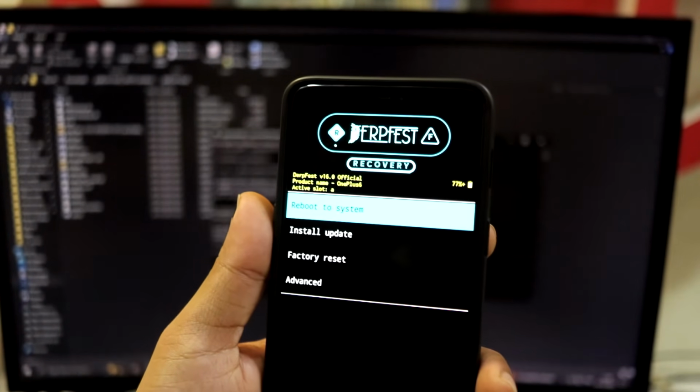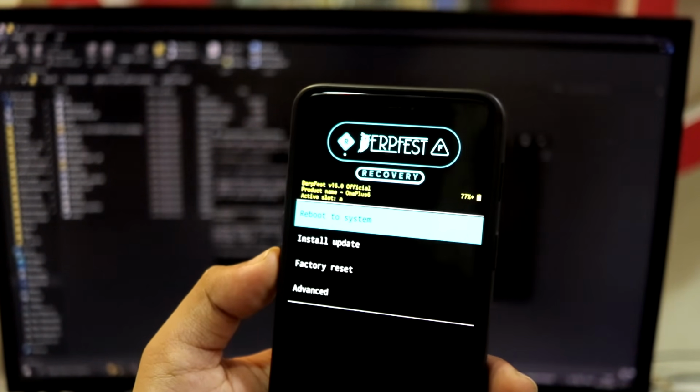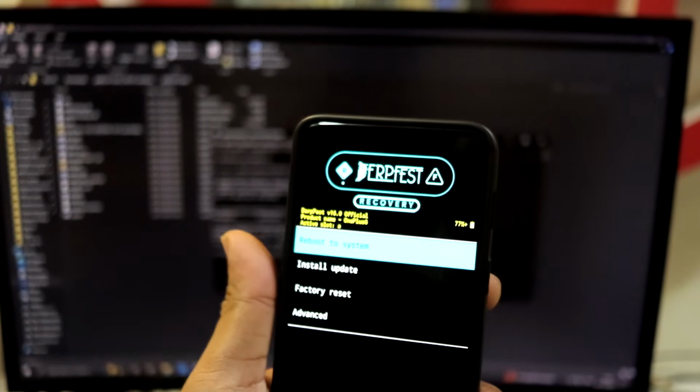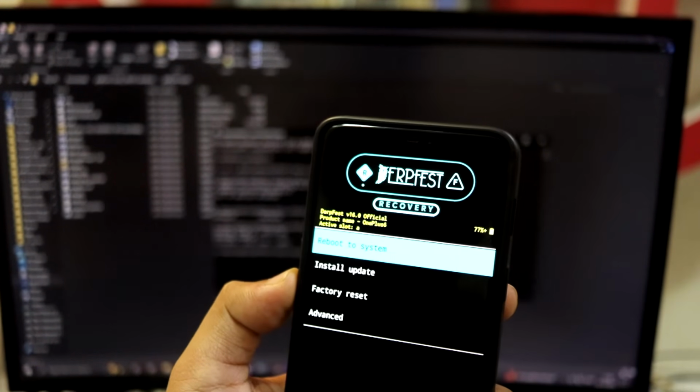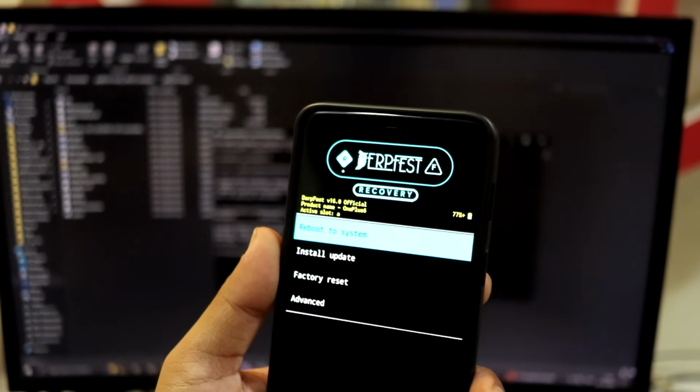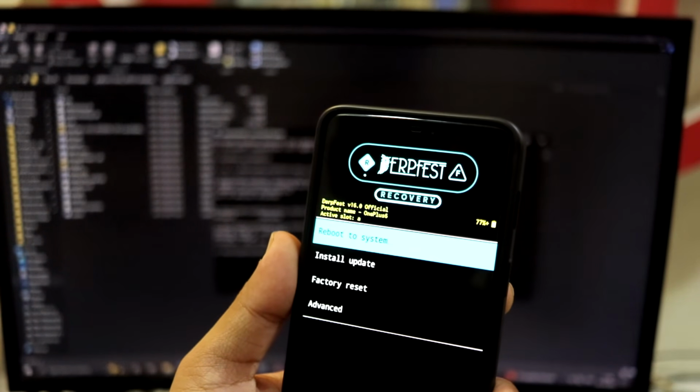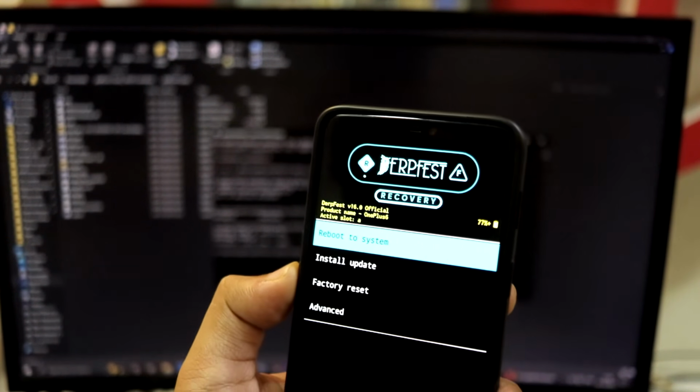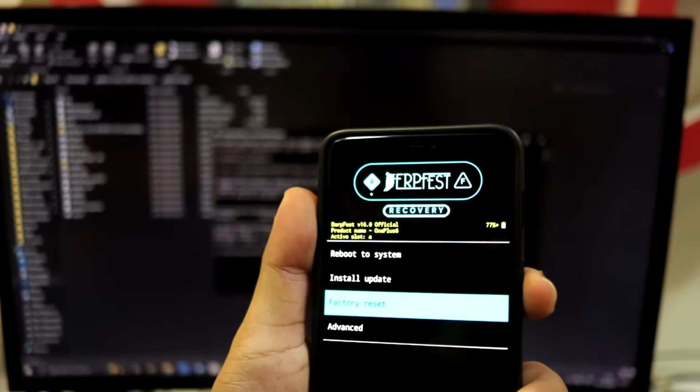Now you can see this is the ASP Lineage OS recovery, and obviously all the other recoveries are based on it. So Derpfest recovery, you see this screen. So if you are on any other custom ROM and if you see the screen, so yeah, you have the custom recovery installed successfully.